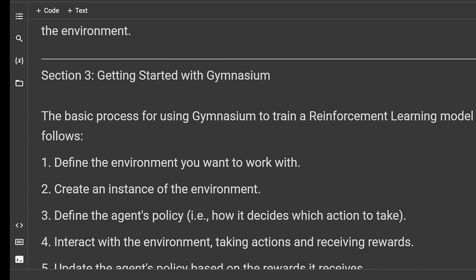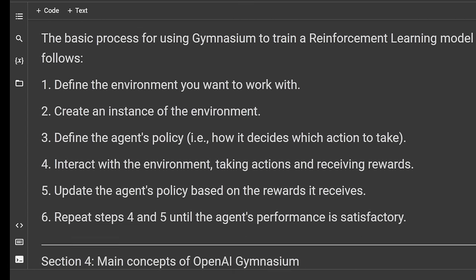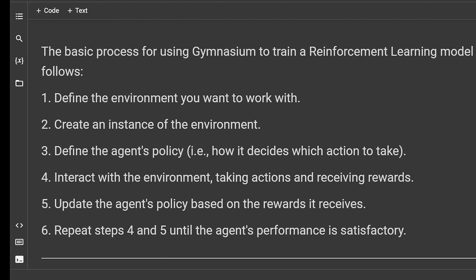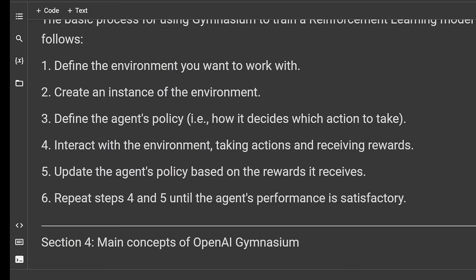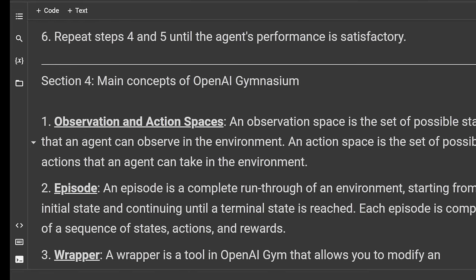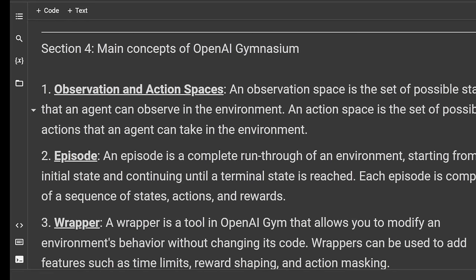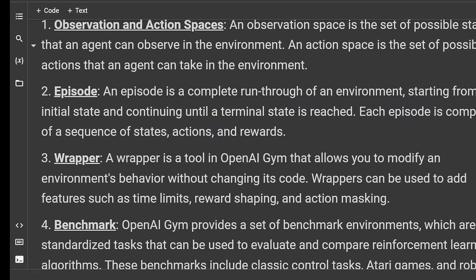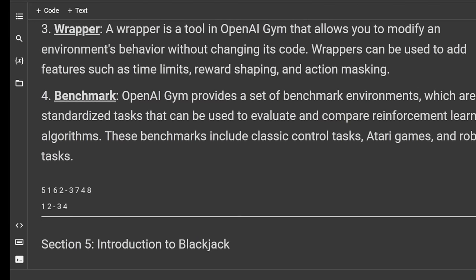Then we started with the setup for the Gymnasium environment. Also, I have walked you through all the processes that we need to successfully solve any problem. So this is true for any reinforcement learning problem. Then I also explained to you the main concepts of OpenAI Gymnasium. So we started with observation and action spaces, episode, what is a wrapper, benchmark.